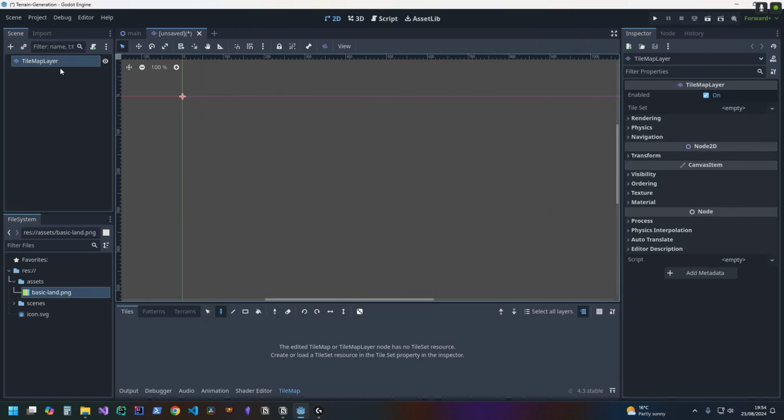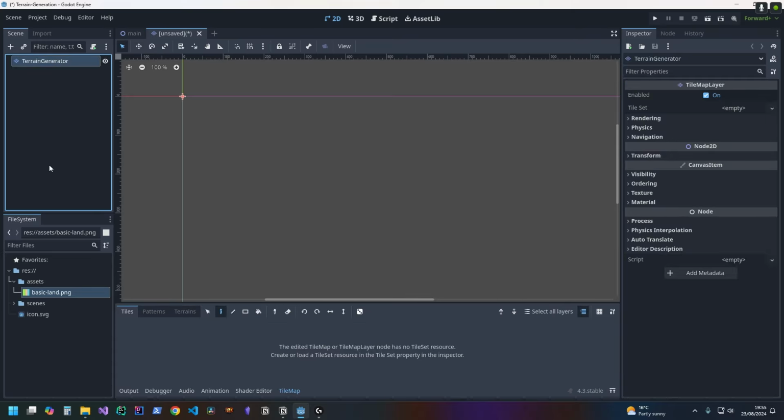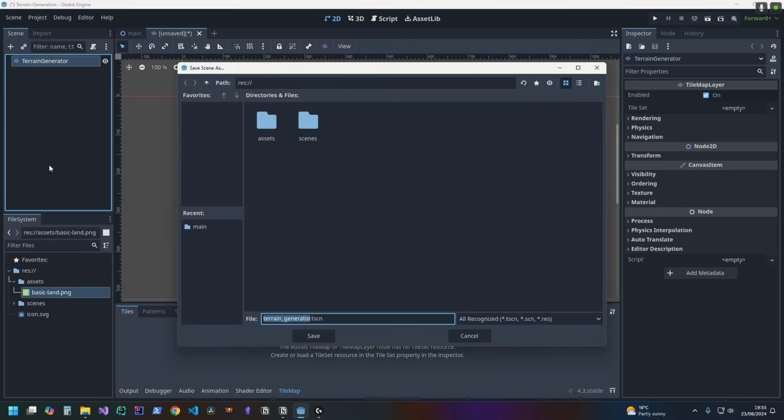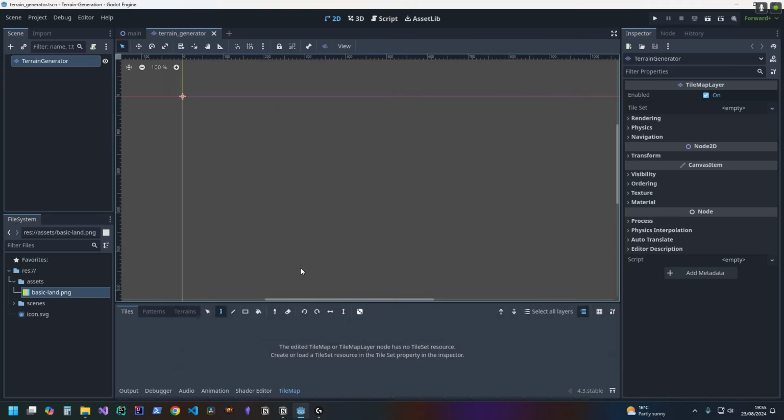Now, I'm not going to go into too much depth on what a tile map layer is. I will kind of explain that as we go in future videos, because we're going to be making a lot of use of it. So let's go and name this the terrain generator. I can't spell the word generator. There we go. Now all this is going to need is to be saved. So let's hit Control S and save. Let's go under Scenes, under the Terrain Generator folder, and click Save. So now we have that saved and we can start modifying it and messing with it.